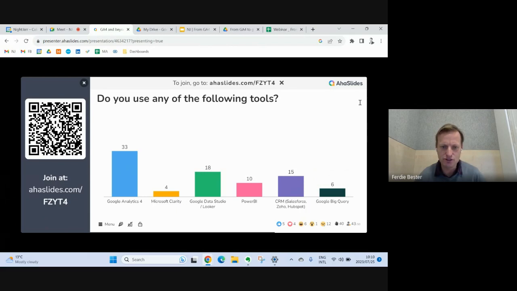Google Data Studio, half of the people are using that. Power BI is half of that. That's a Microsoft product. A lot of big corporates are Microsoft clients, so that's not surprising. And then half of the people are using CRM, and only 6 people are using BigQuery, which is very interesting. So some of the people that are using Data Studio may be hitting quota errors. I don't know if you've hit that issue.